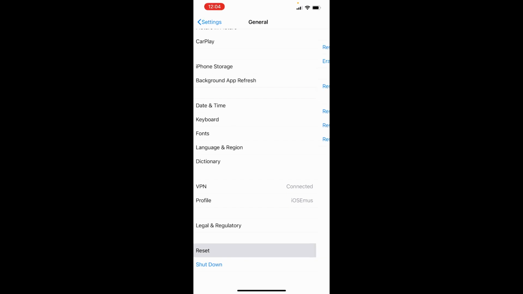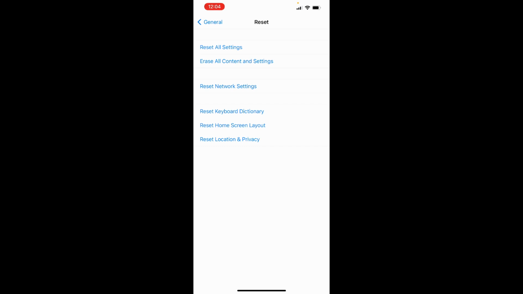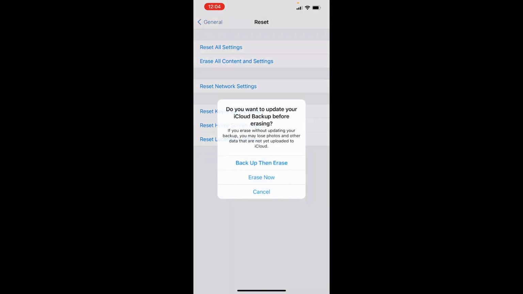So go to Reset, then Erase All Content and Settings. It says Backup and Erase, so press Erase. I'm screen recording now, so I can't show you everything, but that's after erase.